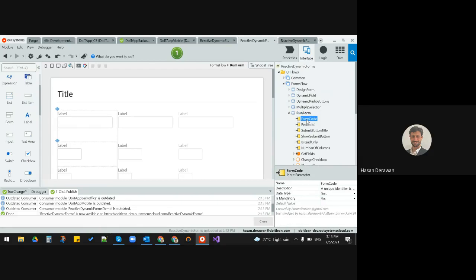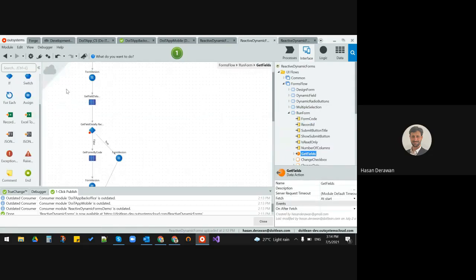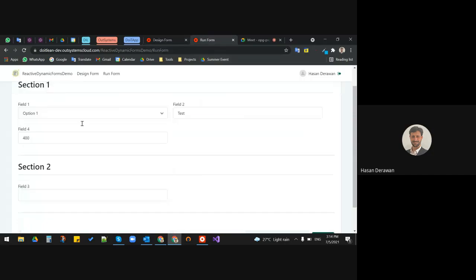It also has the form code that it runs, or it depends on the designed one, and the record ID that this form belongs to. As I mentioned, the product, for example, that this form, the data of that form belongs to that record, so we store the record ID. And that's it. So easily you can use this. The get fields here, we are just fetching the data, and we are just looping and getting all the necessary data to fill and pre-populate the form with the data, as you can see here.